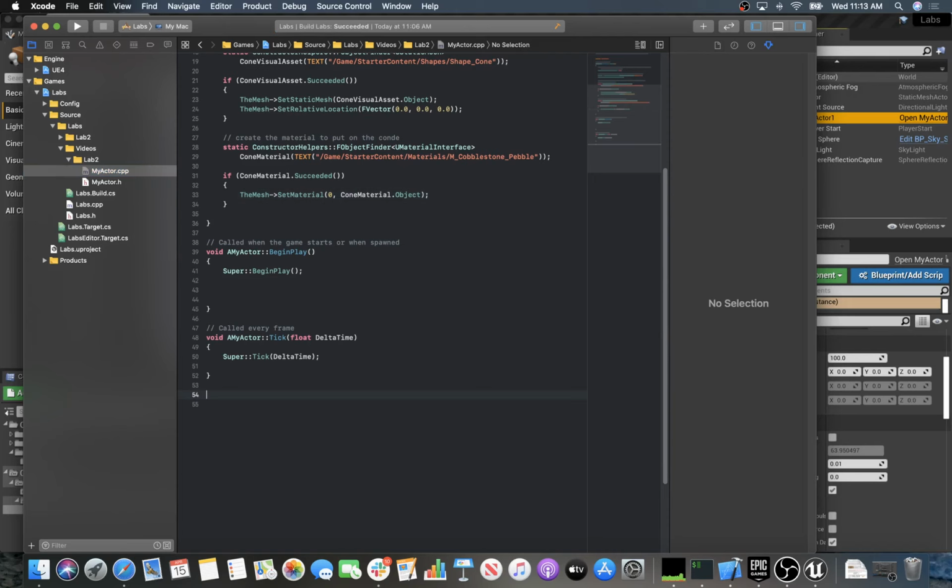So let's define that MoveTowards function. Remember, it returns an FVector, and this class is called AMyActor, and then this is called MoveTowards. And the types it takes are an FVector. Notice that we don't have to put the UPARAMs here. So current location, FVector, destination, and float, max distance delta.